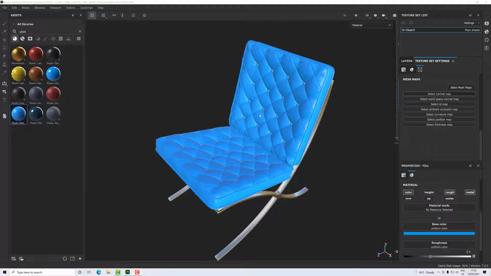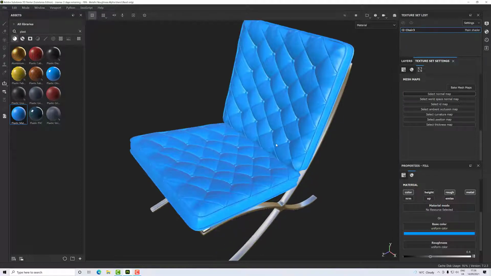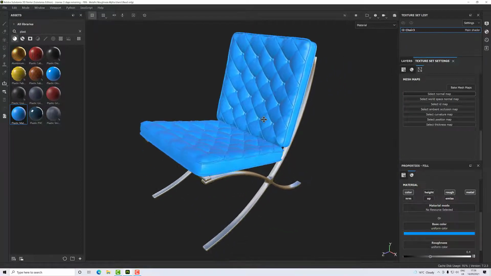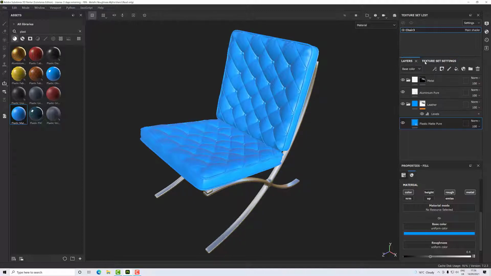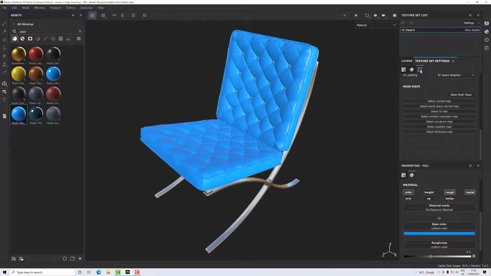Okay, so I've just switched to the 3D only view, just to give myself a little bit of space. And now we're going to bake our maps out. So under the texture set settings, on this little box with the cross through it, we've got our mesh maps. So they should all be empty at the moment.